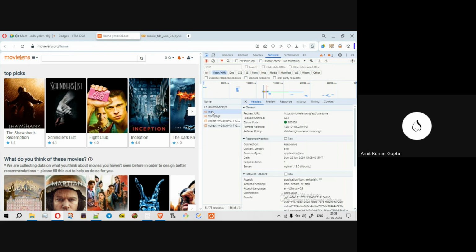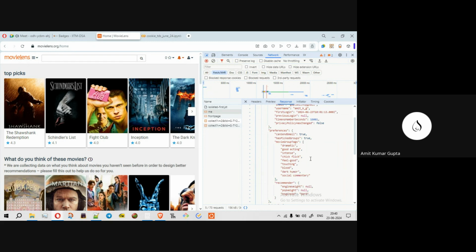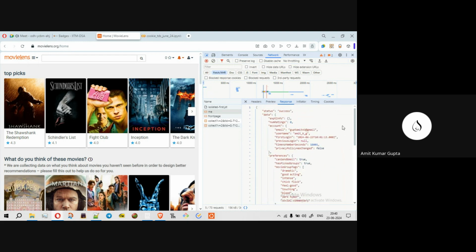Let me open it. When I want to see what is inside this page, I need to check either the preview or the response. Let's check the response. So this is quite a huge response. Can anyone tell me what language this is, what is the data type of this response? Is this HTML? It's JSON. JavaScript. JSON. This is simple JSON.